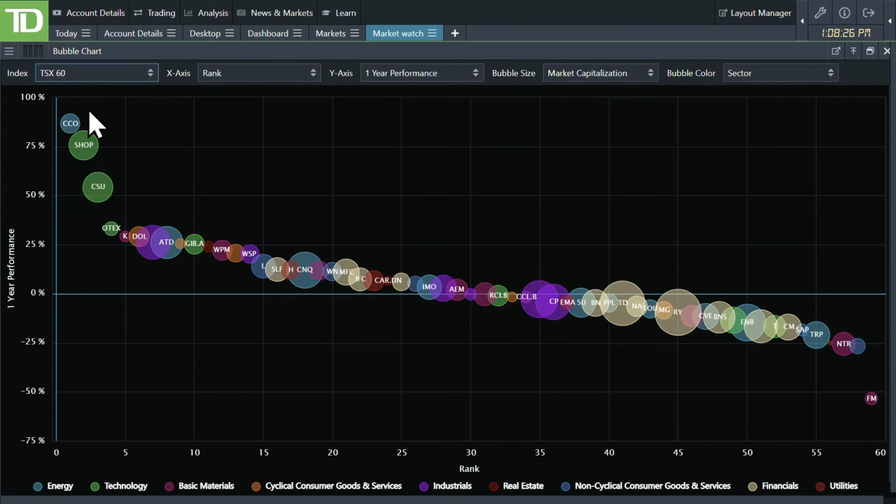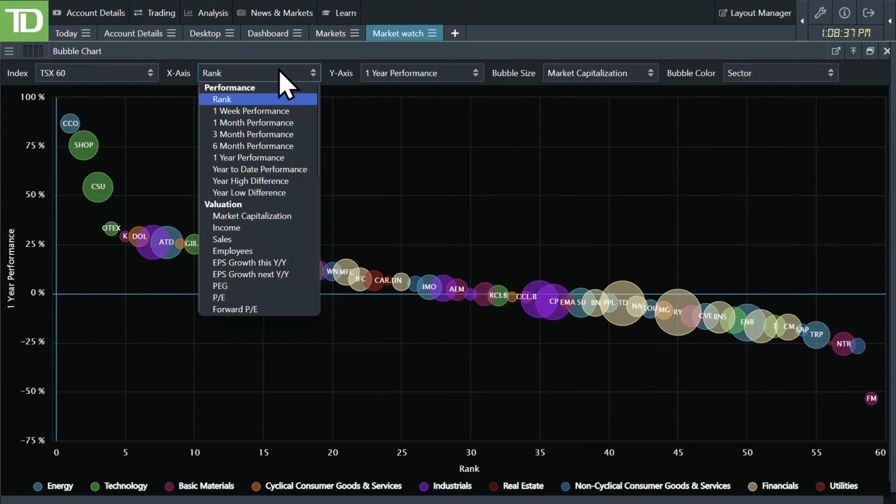So this is all the TSX 60 companies that are listed over here. And now, what do we want to measure it against? If you come to the x-axis, and again, that's going to be on this horizontal bar, we can either do it by rank, where we want to rank them, or we want to organize it by performance. We can have them sifted that way.